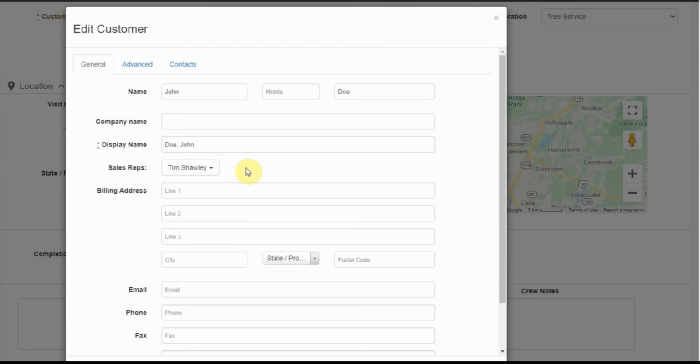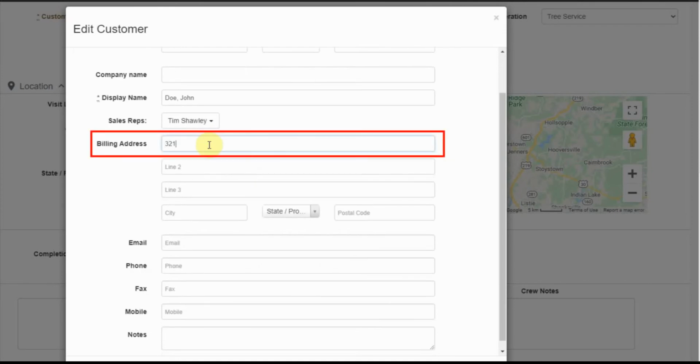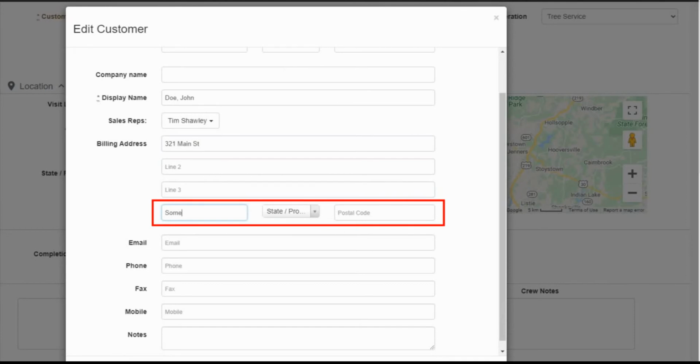Myself as a sales rep, and we're going to say he's at 321 Main Street, Somerset.